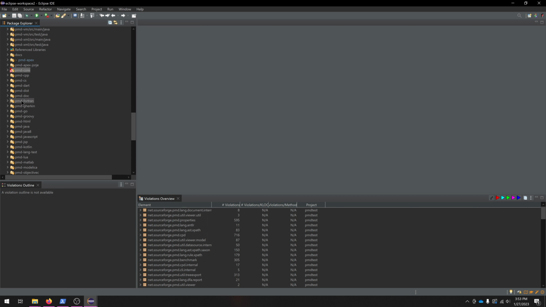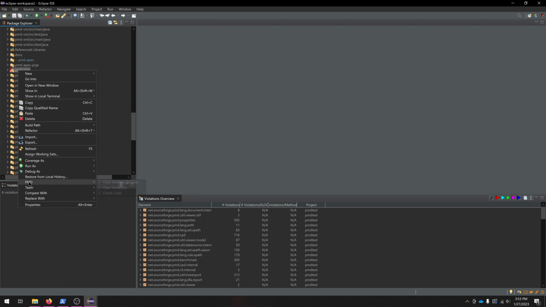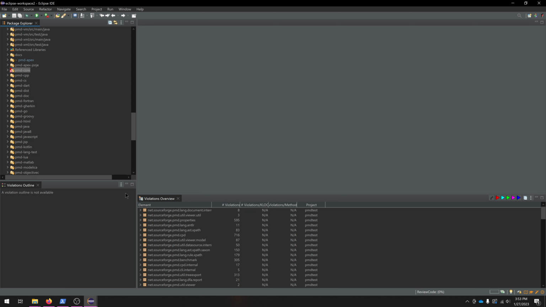So one good example would be PMD core. So you can right click, go to PMD, and then say check code. And what that's going to do, it's going to show you it's reviewing the code. It takes a bit because there's a lot in there.